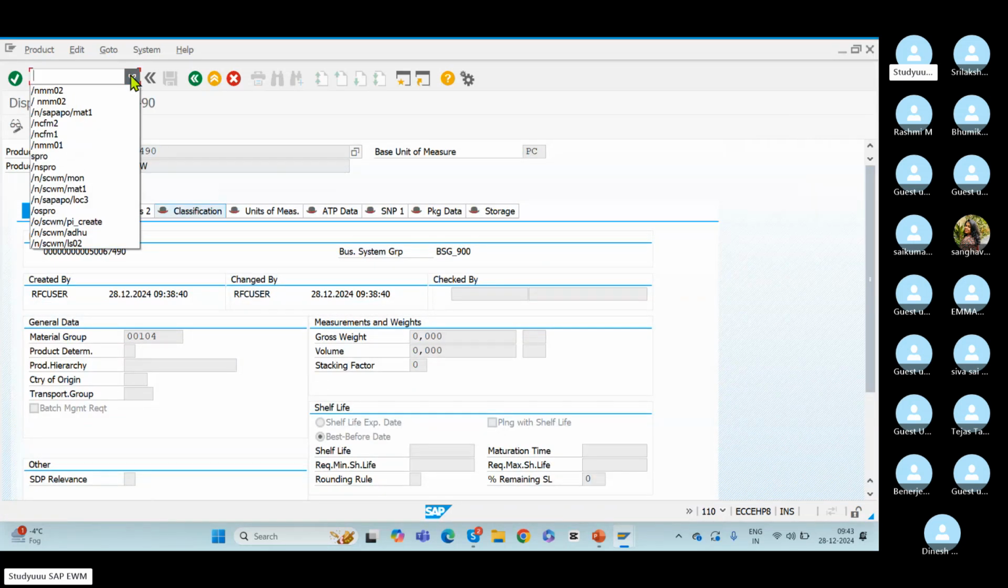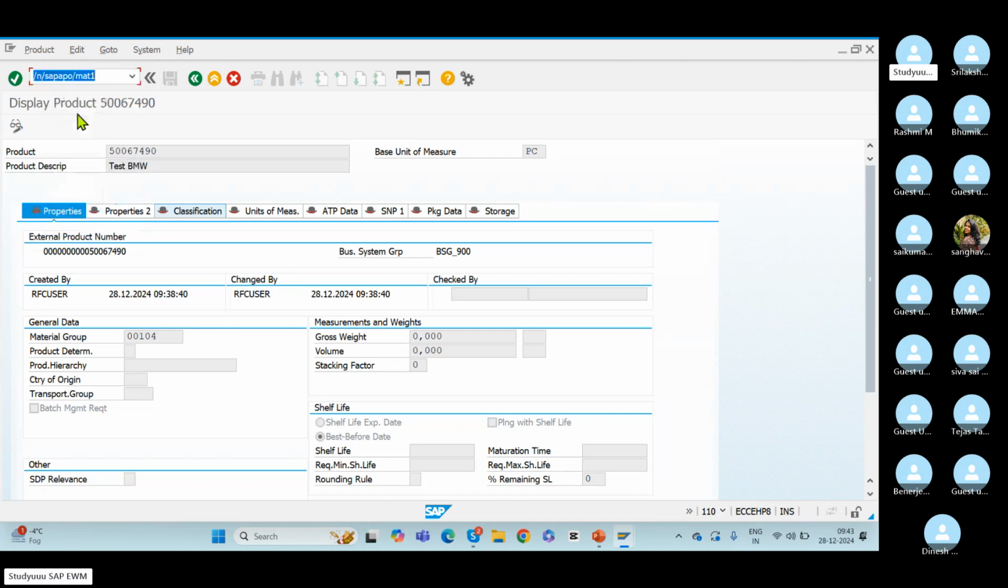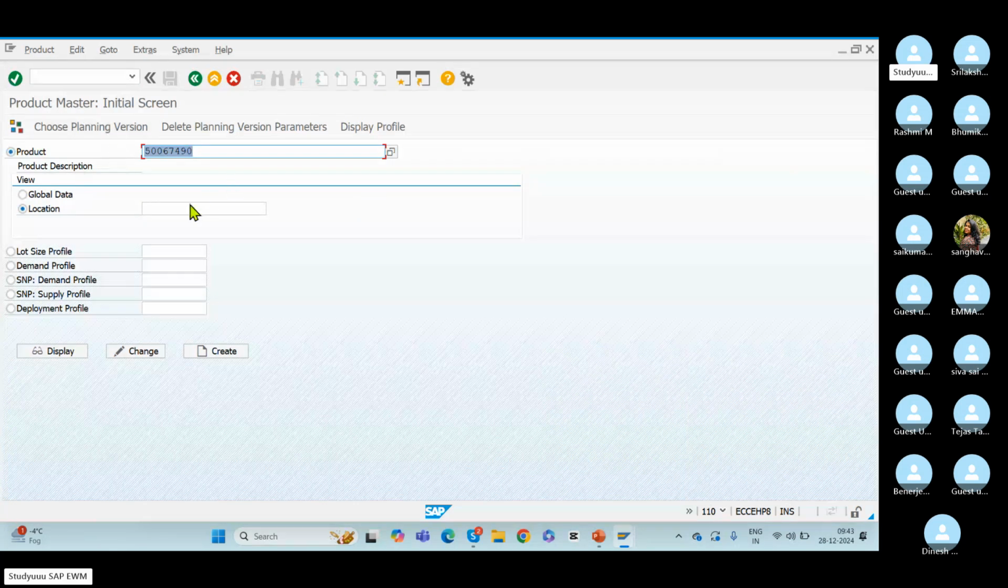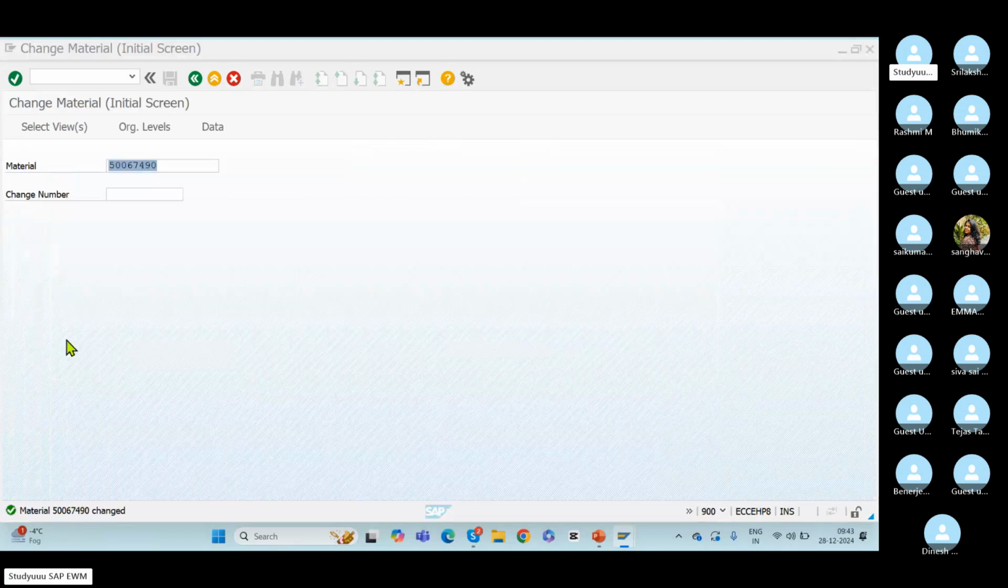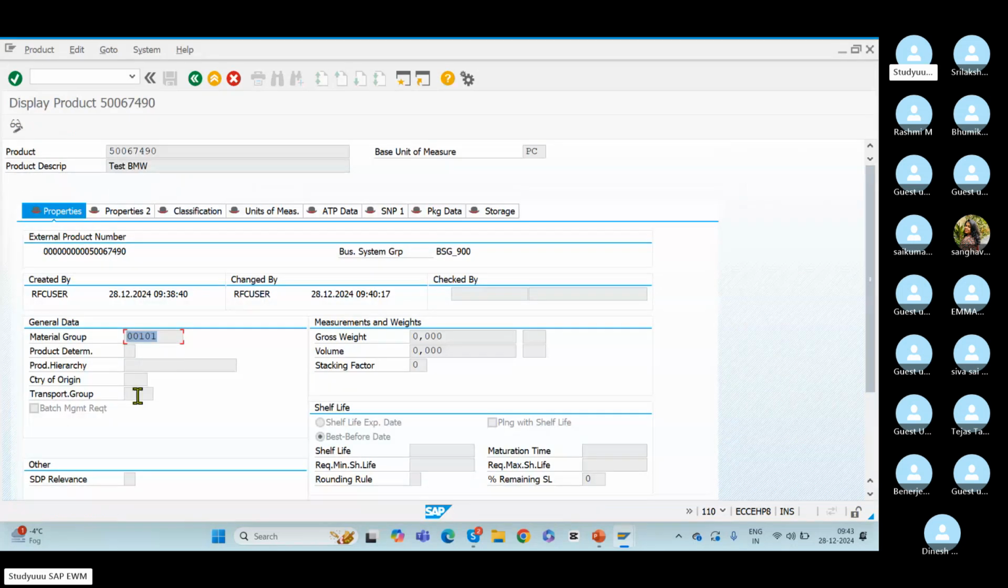Okay. I'll reopen the transaction again. SAP EWM material master, this is for the material mastered at global data level, means central level, central data. SAP APO MAT1. Okay. Now global data. Click on display. Can you see 00101? What we updated? Can you see 00101? Okay, it was changed automatically.